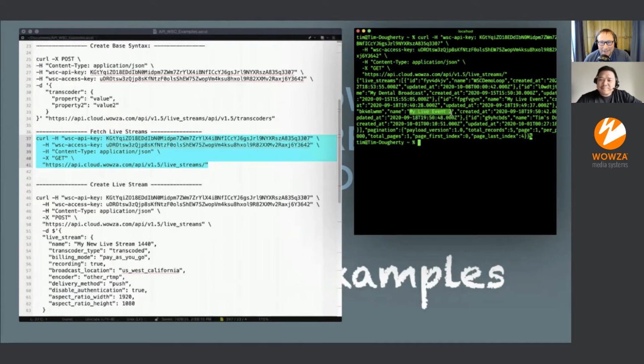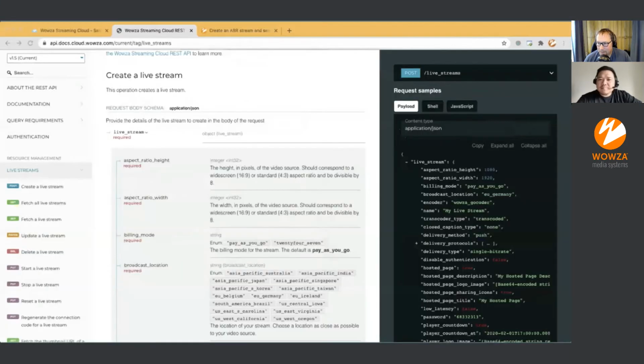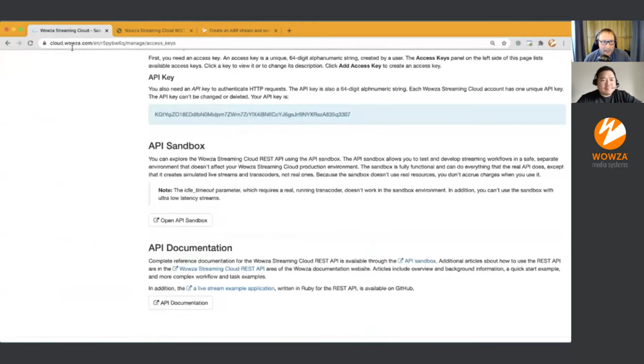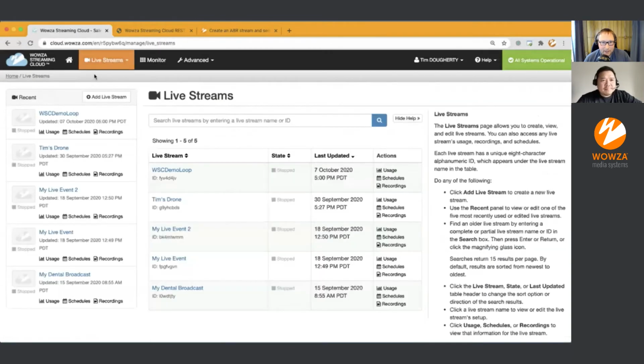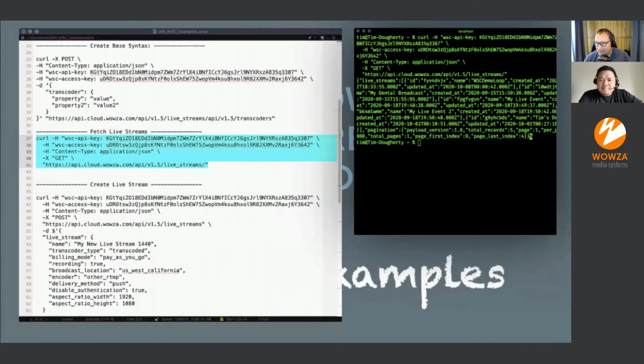My live event too. I'm calling these out because when I go back over to the browser, and I go back into my cloud, let me go over to my live streams. It's loading here. See Demo Loop, My Dental Broadcast. This is essentially a clean UI display of what I just showed you over here in the terminal, where you've got just a bunch of text. So that works, obviously. So that means my base URL is good and I'm good to go.